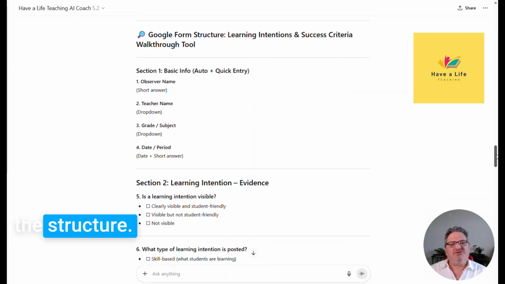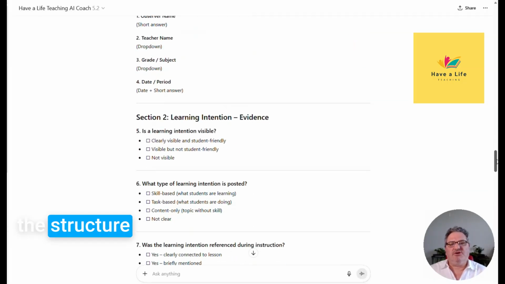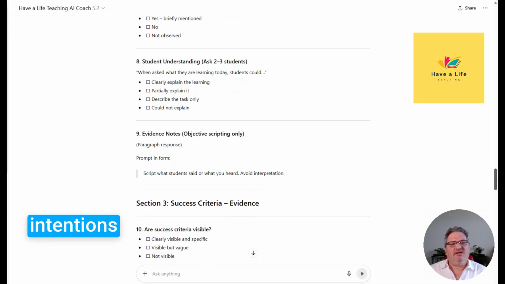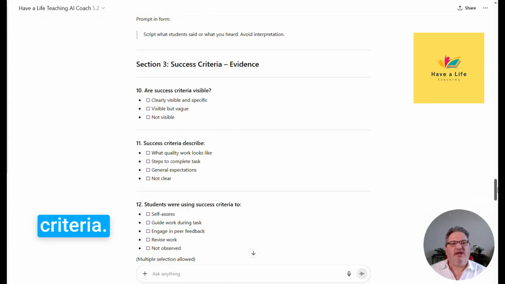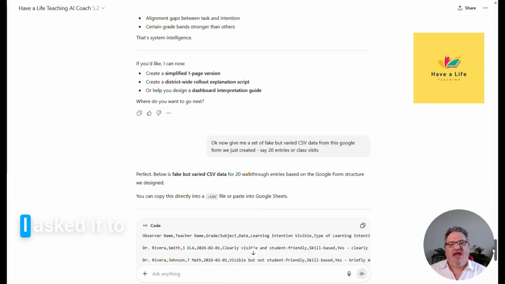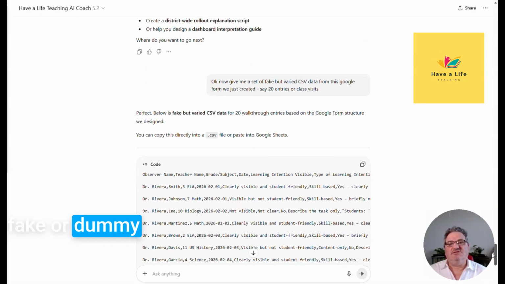So it gave me the structure. I'm not going to go into this in depth, but you can see it gave me the structure of what my Google form should look like if I was very clear in looking at learning intentions and success criteria. And I believe it broke it up into 4 or 5 sections. I asked it to give me a set of fake or dummy CSV data, pretending that this Google form, we employed it, and this is the data that I got back.